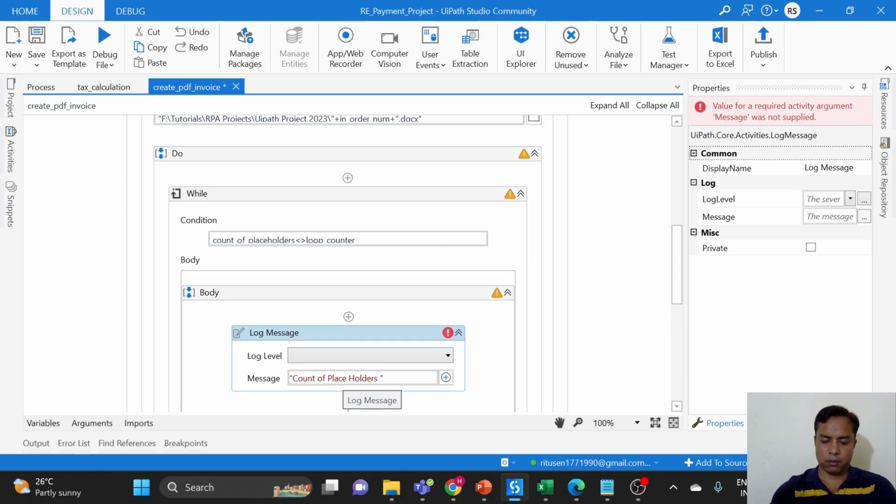Count of this. So it will print now, loop counter plus loop counter dot ToString.